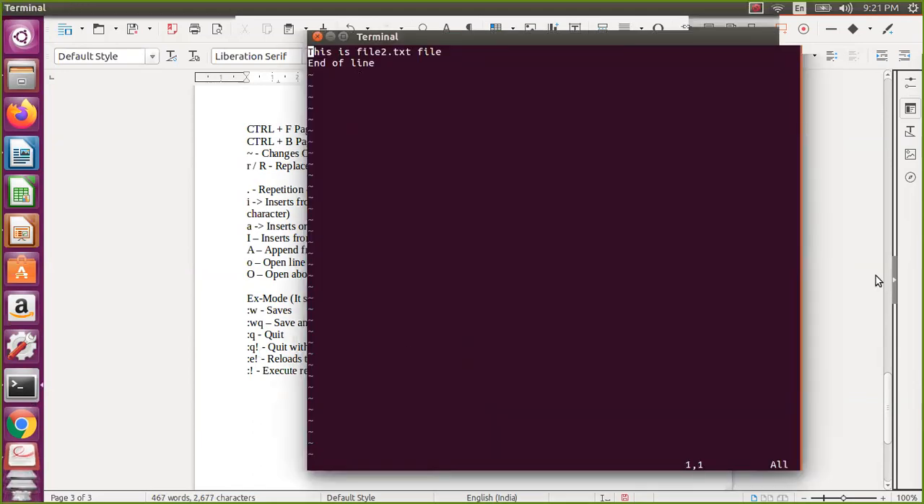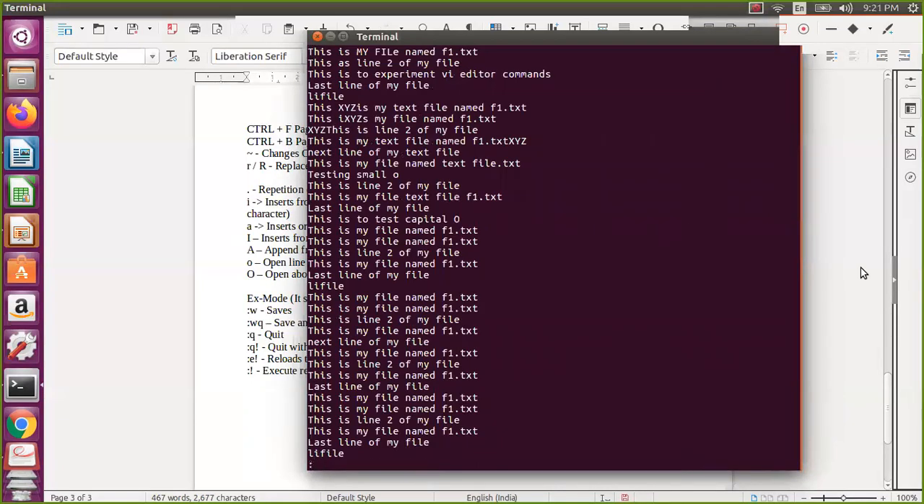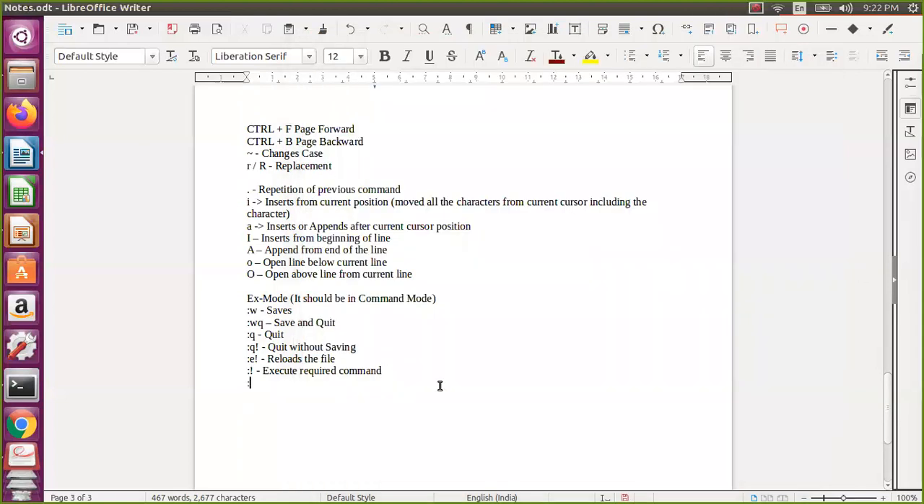You can also do navigation. I'll just say quit, and then open f1.txt. Now I say colon 20, and it will take you to line number 20. So you can do this instead of Control-J and all. Now I want line numbers, so you can say set nu or set number. If you don't want to display the line numbers, you can say set no number or set nonu.